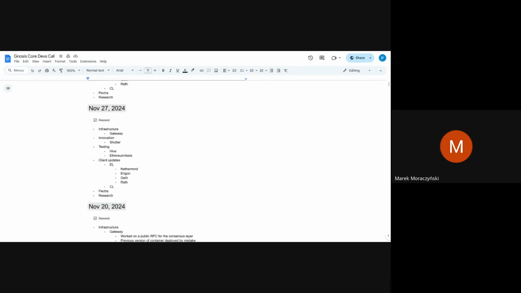So I think we have a check if this address exists. So nothing will happen actually. We will just ignore this system call. Okay, so the block will be valid, but nothing will happen with respect to withdrawals.